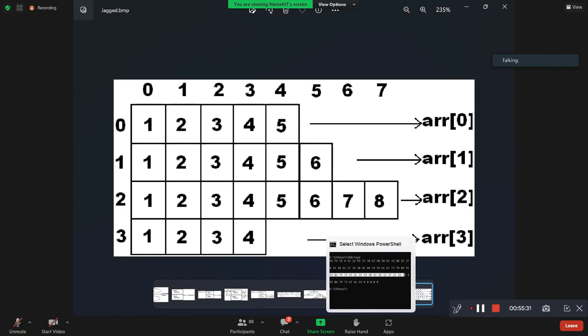In a single dimensional array, if I say ARR of 0, I'm referring to the first cell, or the first column, correct? In a jagged array, if I say ARR of 0, I'm referring to the first row, not the first column.